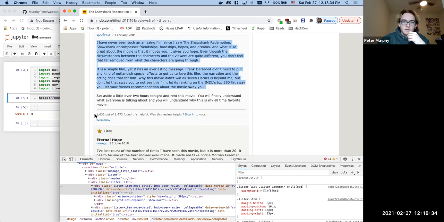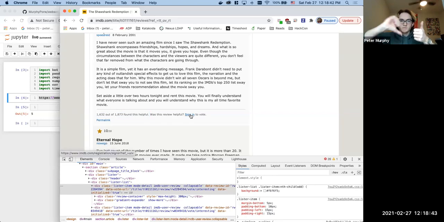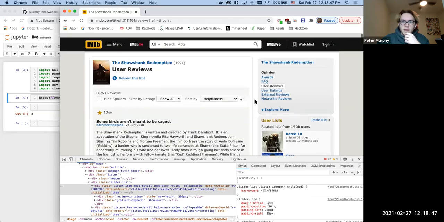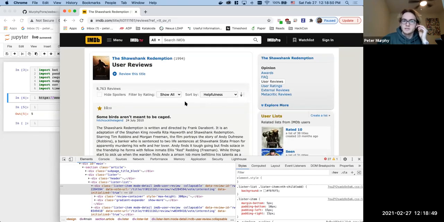And then this is also a pretty interesting statistic down here. We have the number of users who found this review to be helpful. So you can sign in to vote, and it's like, was this review helpful, yes or no? And I think you can sort by, yeah, helpfulness is what it's already being sorted by.